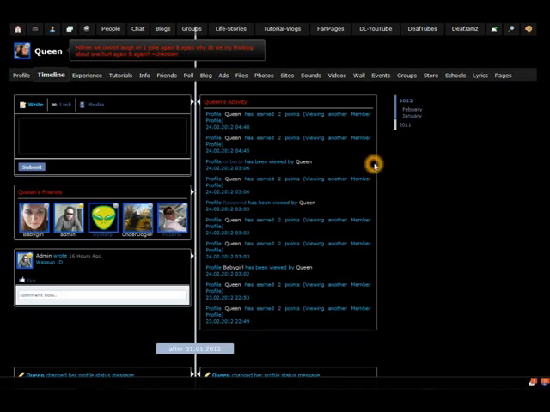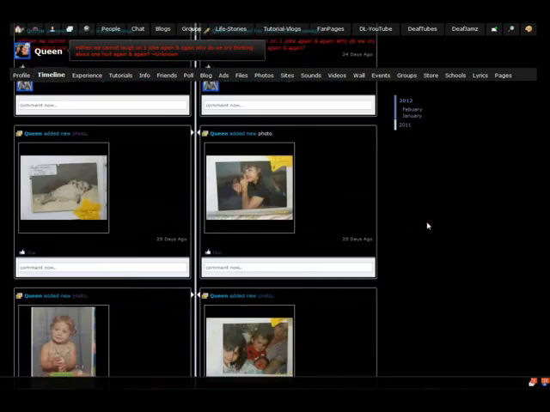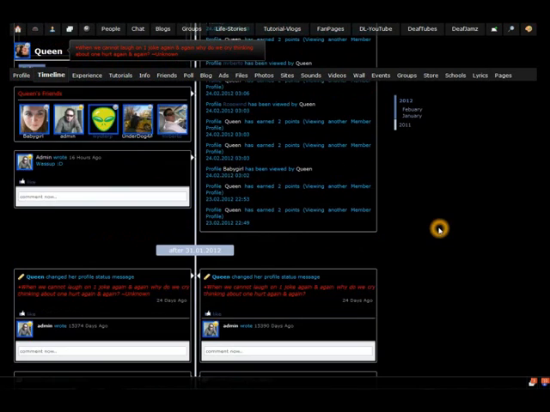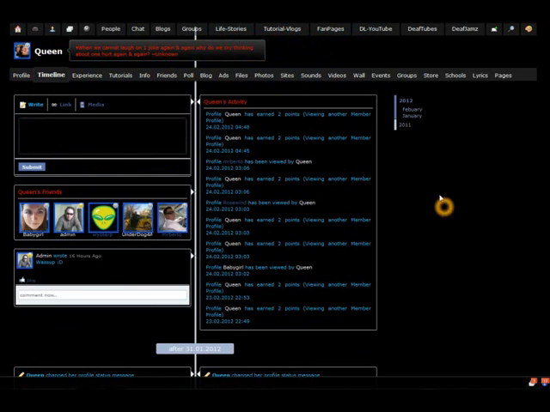And this is pretty much the layout. It's got some of her friends here, and you can see that she's very active and adds photos to the site and things like that, and is quite active on the site. So basically that's how you get to somebody's timeline.